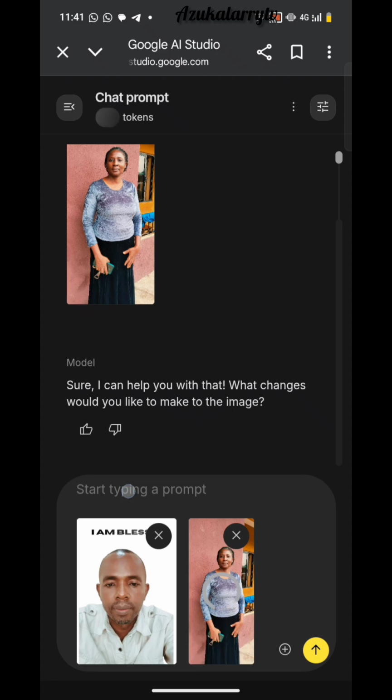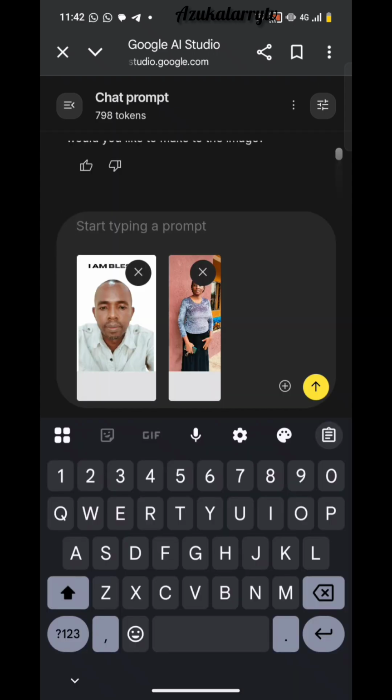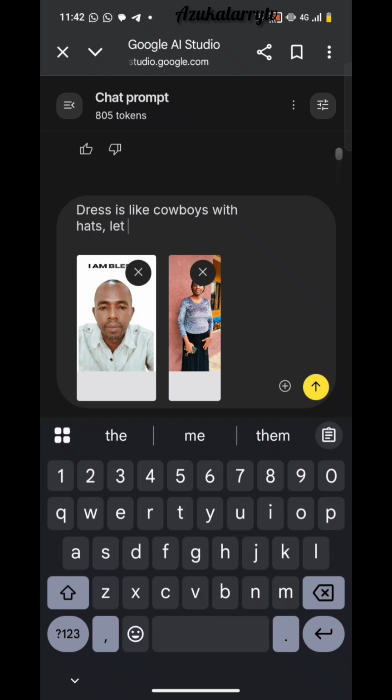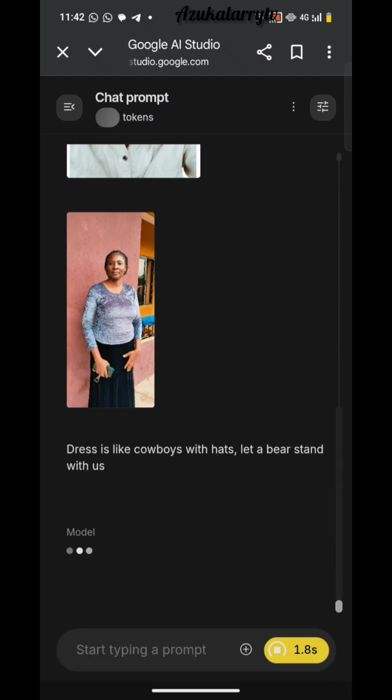So you give it a prompt, just type your prompt here. Dress us like cowboys with hat. Let a bear stand with us. Then you tap send, and it will generate. You have to wait a little for it to load and generate what you want. You have given your prompt, just allow it to load.